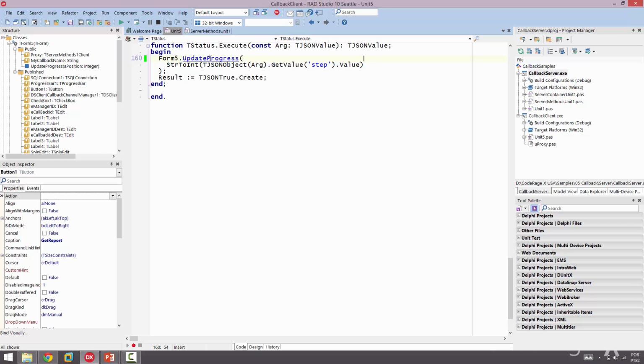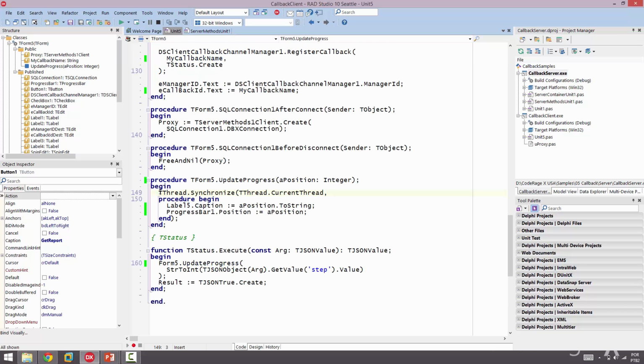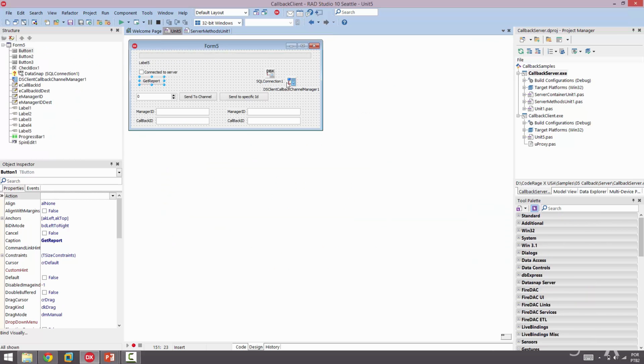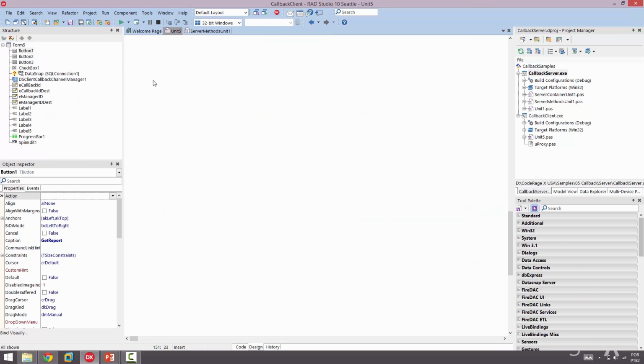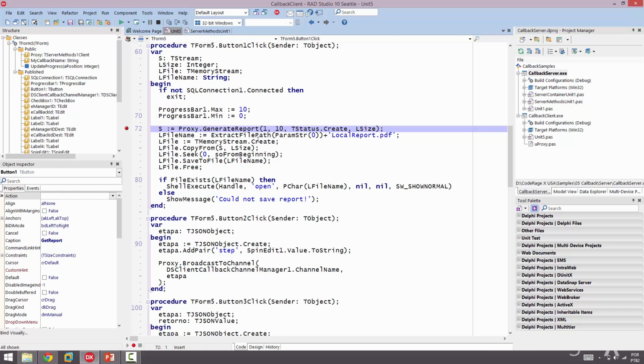And the update progress method will only use the synchronize thread method to update the label and the progress bar here on the screen. And while the main thread will be busy waiting for this response, the server will be sending us the feedback about what it is doing, and we need to do this in a thread method using the synchronize.